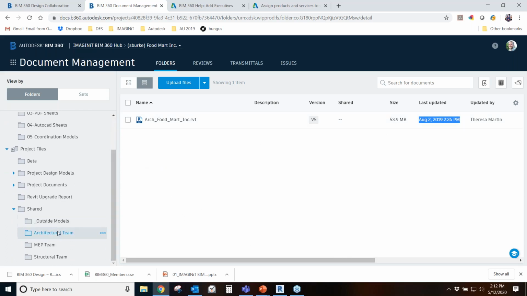But once that's published out to this folder, it's going to update the version number. It's going to update this timestamp, and it's going to update my name there. What this is doing is it's giving you sort of a point in time that you can capture the model. So if your MEP consultant's working on something and they don't want to have the most recent, the live link in because it might mess up their design for their submittal, they can hold off and wait to consume that model until their documents are set up.